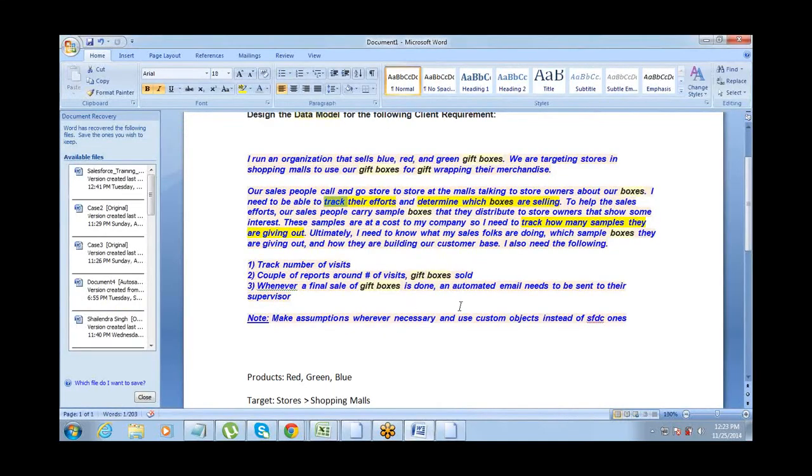If you read the requirement that I've shared with you, I have said make assumptions wherever necessary and use custom objects. So in this gift box app, I just want you to have all custom objects, no standard object. Okay, so all custom objects will be used. So one, I want you to design this app. Second, I want to put your relationships in this app as well as on the project management app.